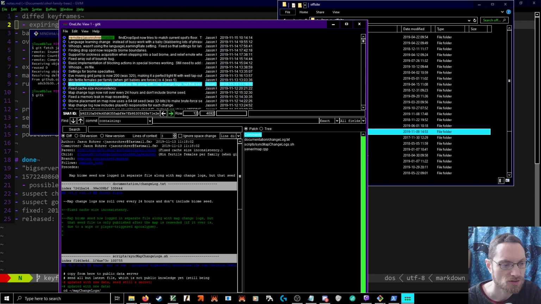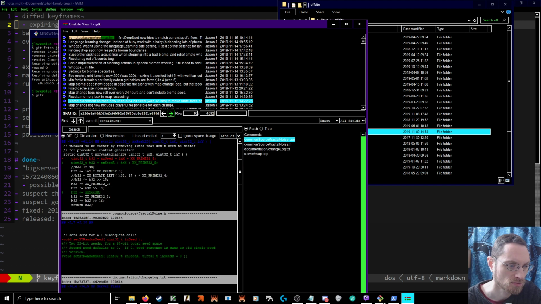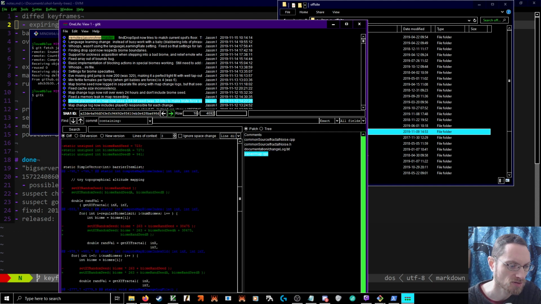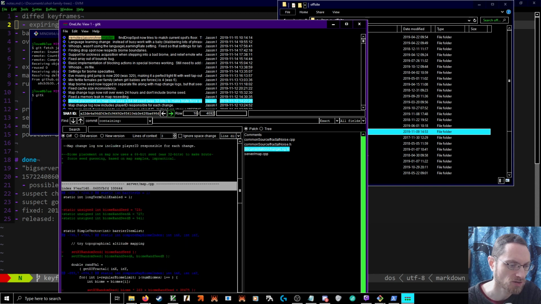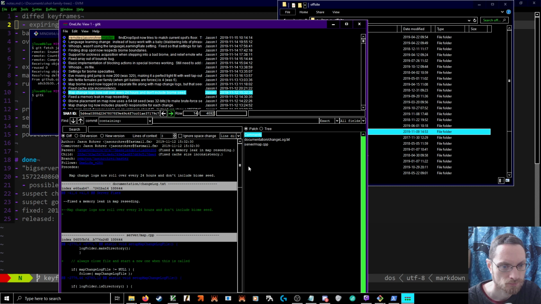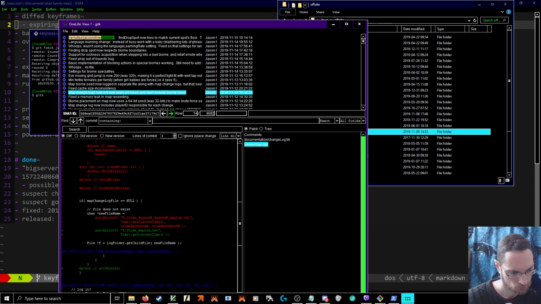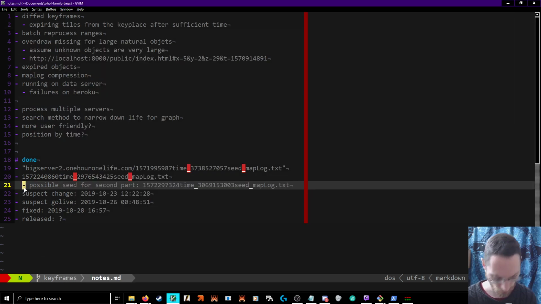Okay, biome seed logged a separate file. That's a thing we're going to have to do. 64-bit seed is also a thing we have to do. But this doesn't affect, well, it changes the map log format. We're never going to see those. So it is going to be time underscore, so I think we're okay there.